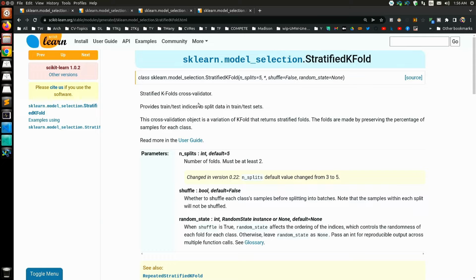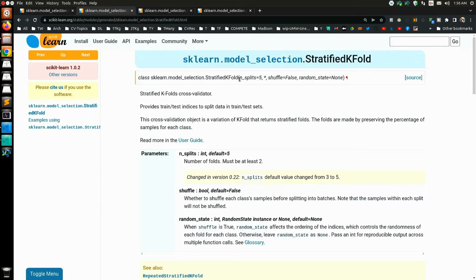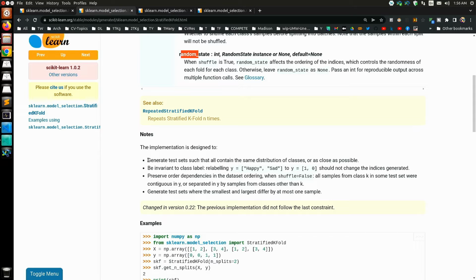Now if we look into the documentation, the arguments are exactly the same as in our simplest KFold method. The first compulsory argument is n_splits, the number of folds that you have to pass. Default value is 5. Otherwise, the shuffle and random_state arguments we discussed already. Also, note a couple of points: the implementation is designed to generate test sets such that all contain the same distribution of classes, or as close as possible. It is also invariant to class label, that is, relabeling y = happy, sad to y = 1, 0 should not change the indices generated. It also preserves order dependencies in the dataset ordering when shuffle is false: all samples from class k in some test set were contiguous in y, or separated in y by samples from classes other than k.